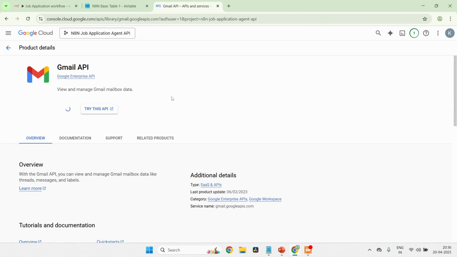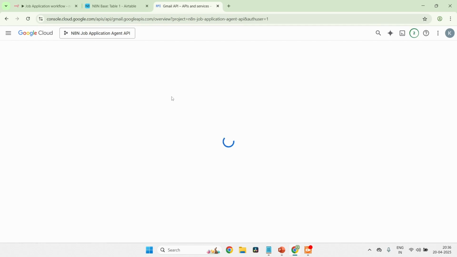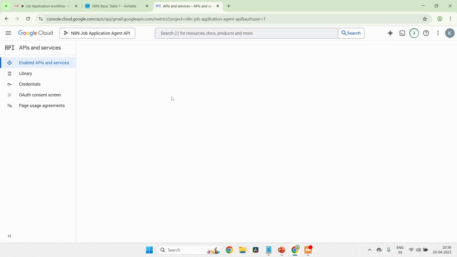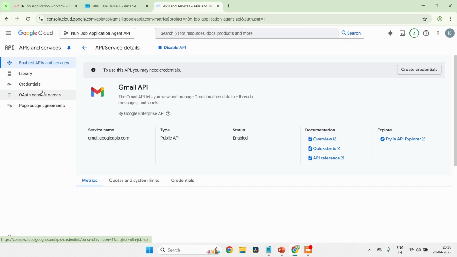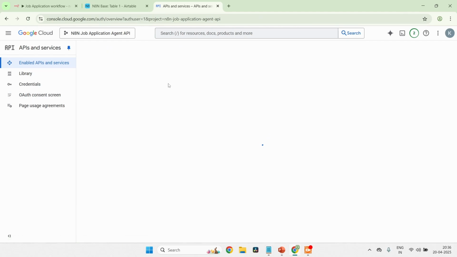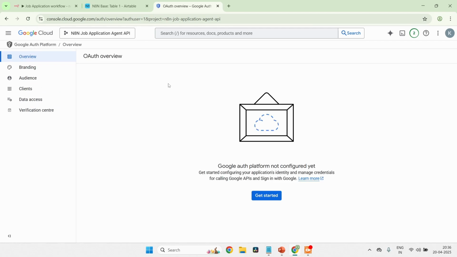So let's just give it a moment to get enabled. Sometimes this process gets confusing for new creators, so make sure you follow along with me, right? So we have enabled it, but we are not done yet. Next you have to go to OAuth consent screen, and then click on get started.